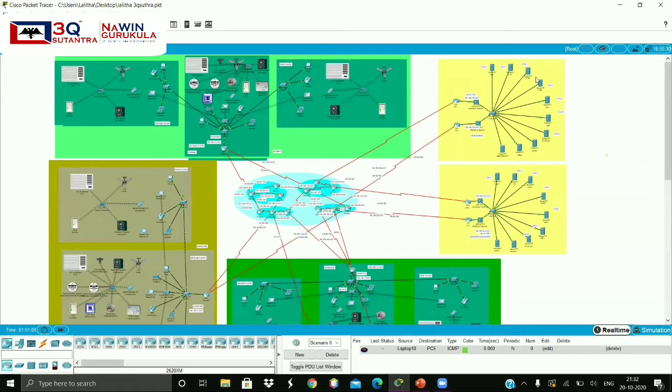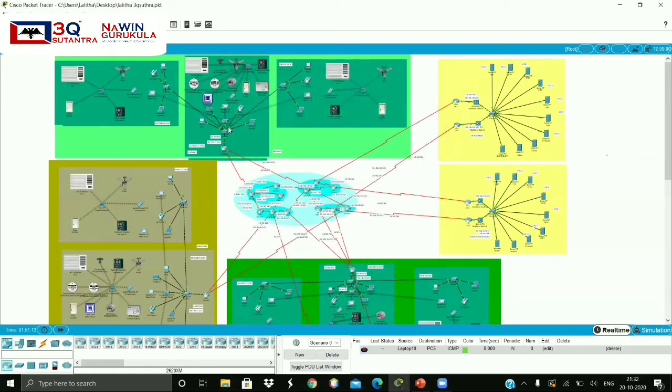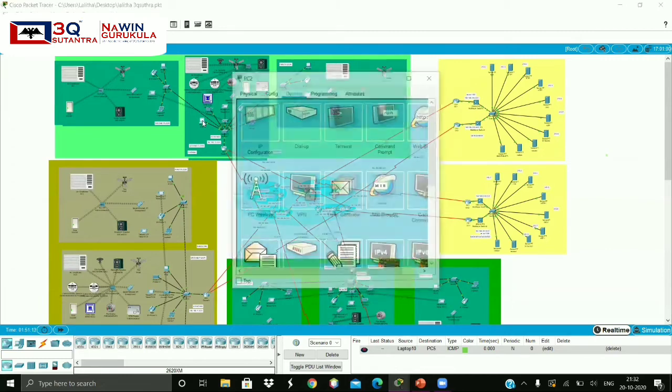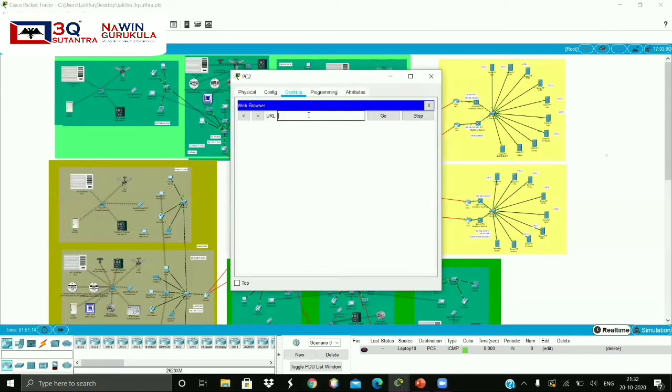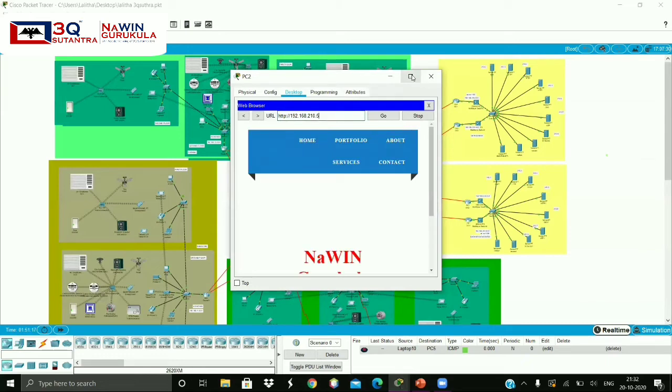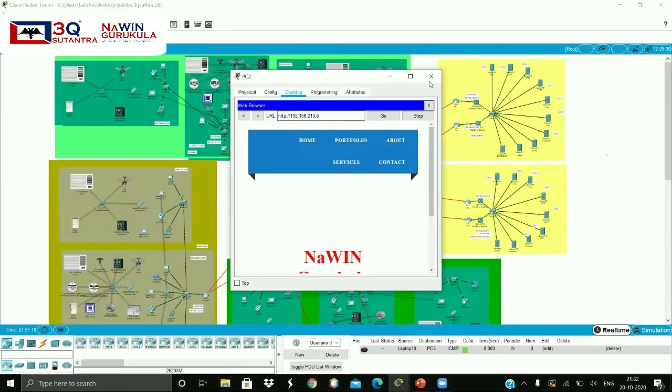So next we come to HTTP. Here this HTTP service will enable the end user to browse a web page. So it will enable this feature. You can go to an end user, and here you can access a website using that IP address. And this is what HTTP does.